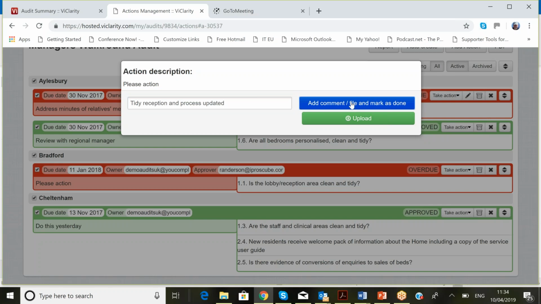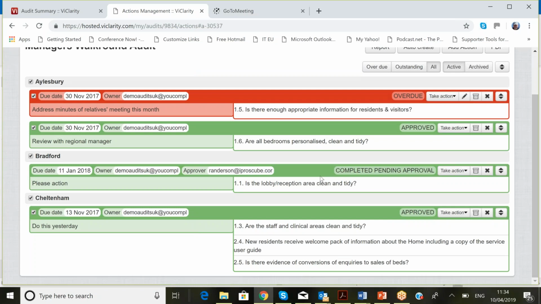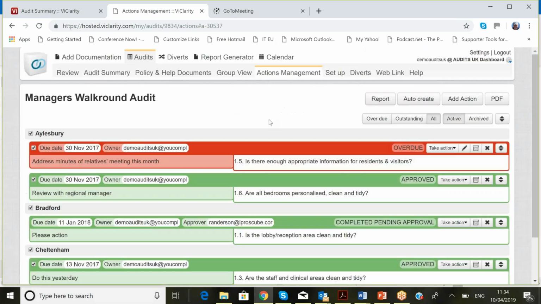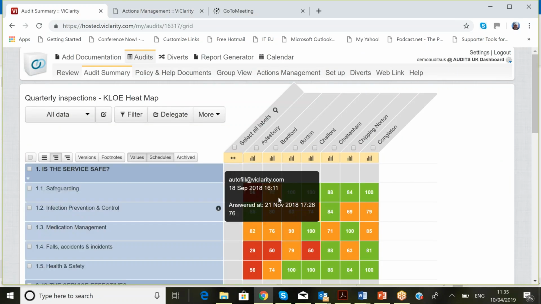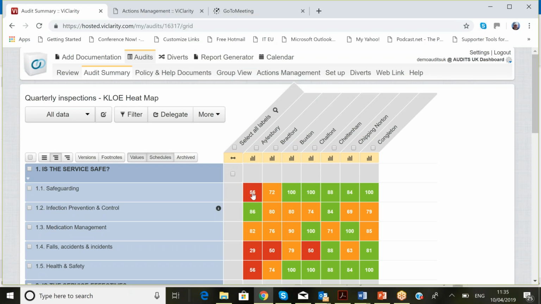and I'm just going to complete that. So we can see that's completed pending approval. But going back to the view that I showed before, let's click on this safeguarding area again, just to get that view for that one location.